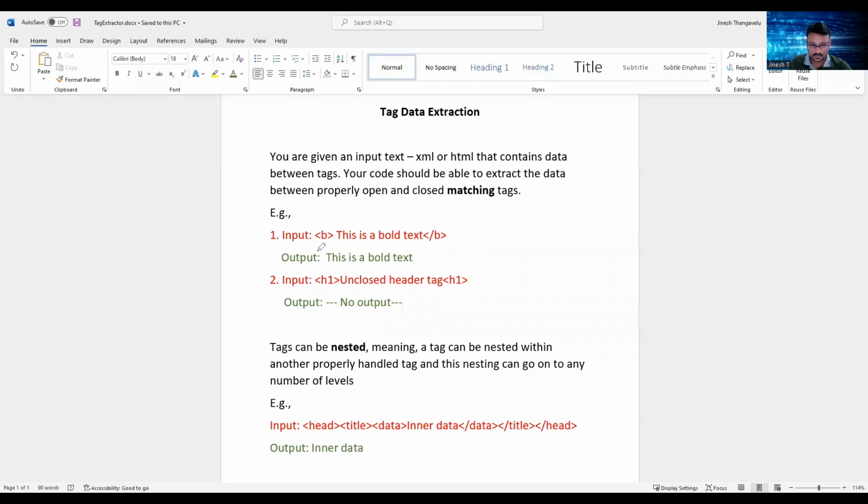There is an input. It says bold tag, this is a bold text, and it has a closing bold tag. The output here is the data extracted between the tag. Okay, and then the second example is input h1, unclosed header tag. That's the data. And you see this header tag is not properly terminated or closed, so this should have been /h1. So in this case we don't get an output.